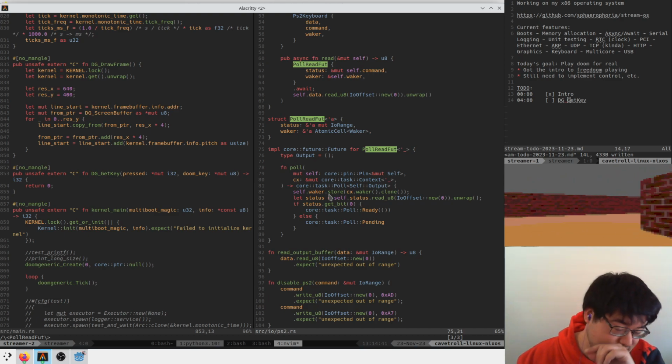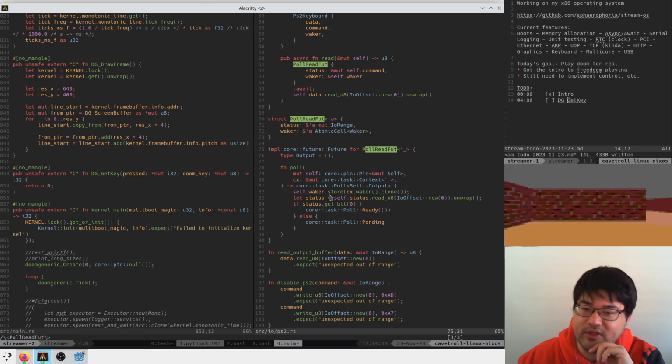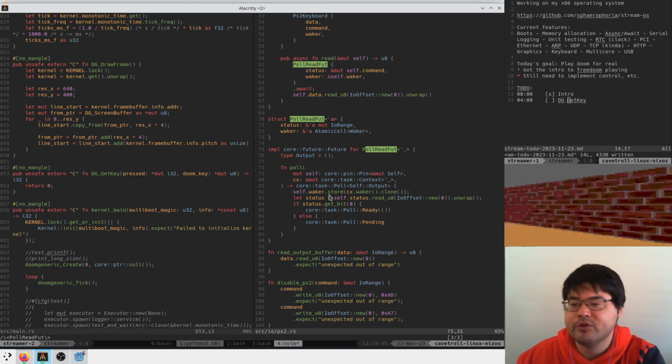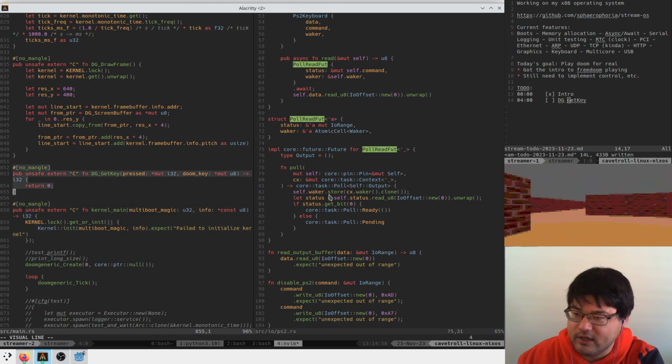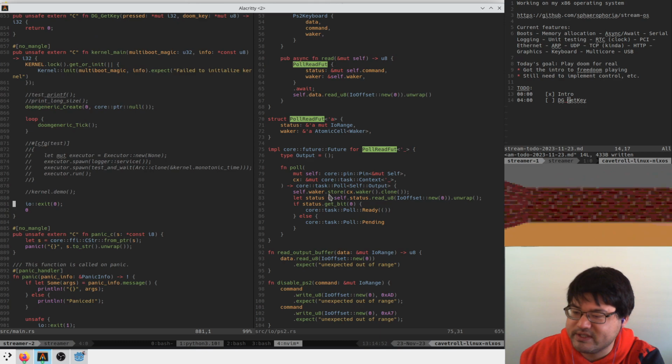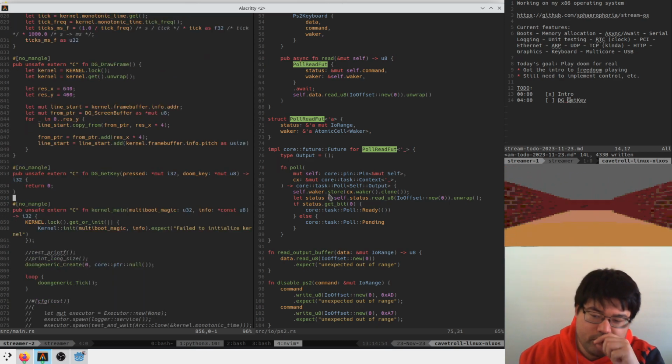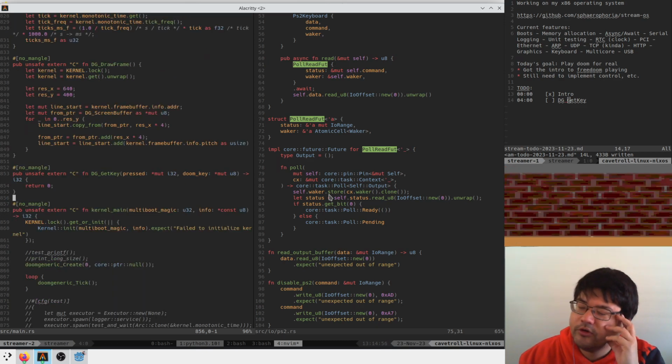Yeah, I guess it just waits for a status register to change. When it's set, then it reads the key that we pressed. So what's kind of odd here is that our implementation of DG get key isn't in async code, and we haven't even set up anything async at all. So I wonder how we want to handle this.